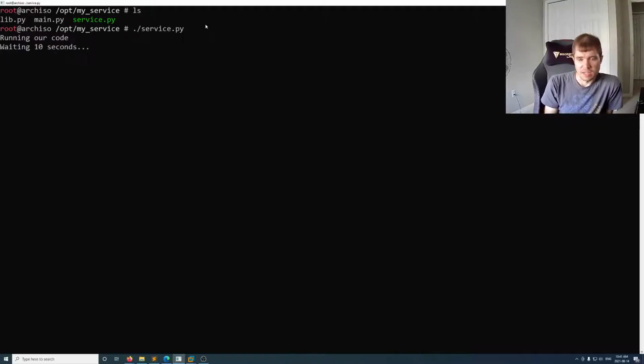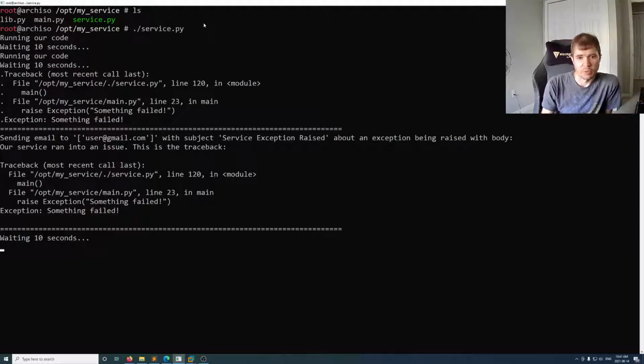I'll run service.py. So the first time it runs properly, and it's going to wait 10 seconds. It knows that we're running from a terminal, so it's printing debug messages. And it's only waiting 10 seconds because we're running from a terminal in debug mode. So that's the second run, and on the third run, there's an exception that's going to be raised, and we'll see what that looks like. So here we go, we had an exception. It printed the exception to the terminal, and it's also sending an email.